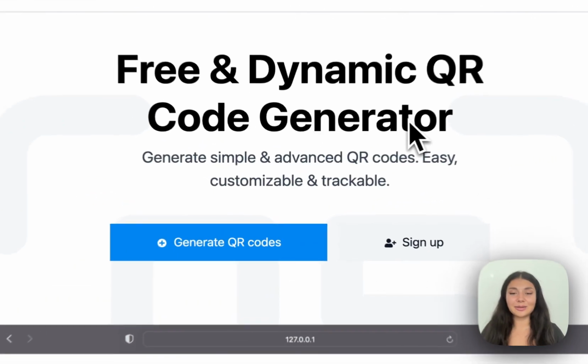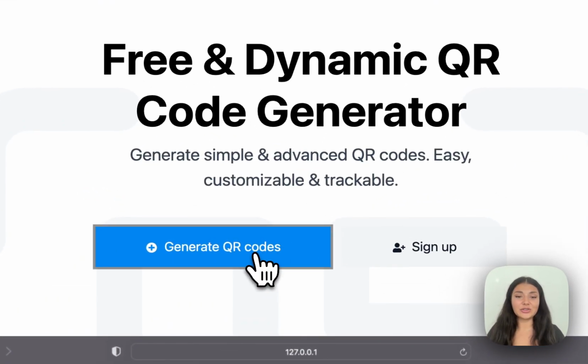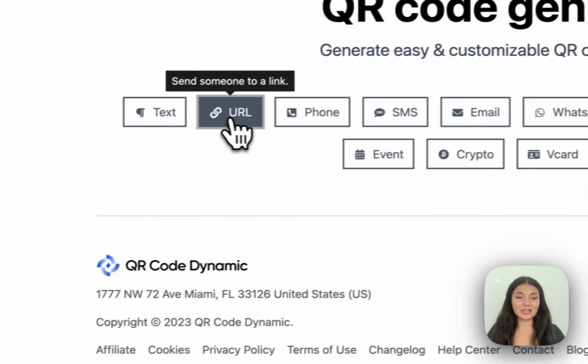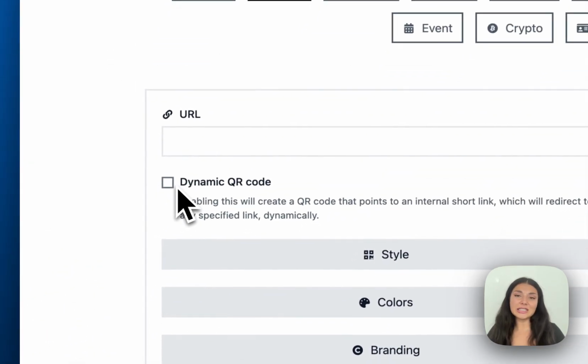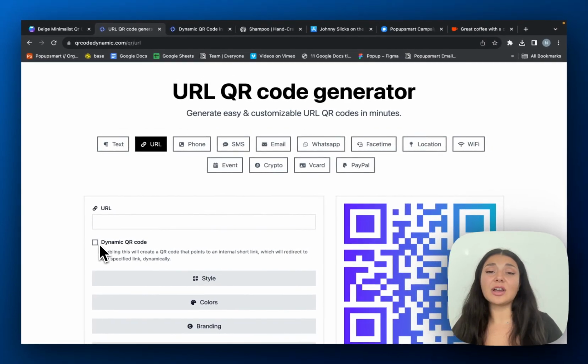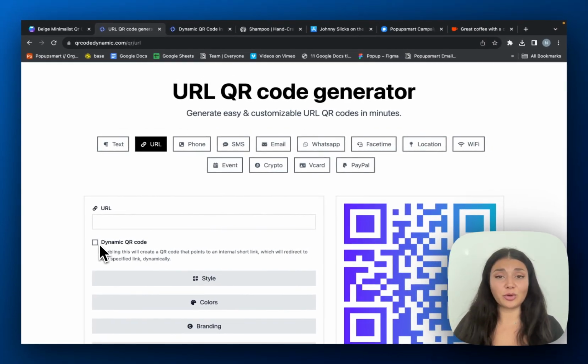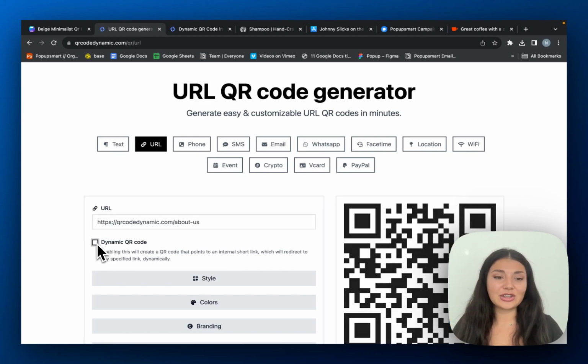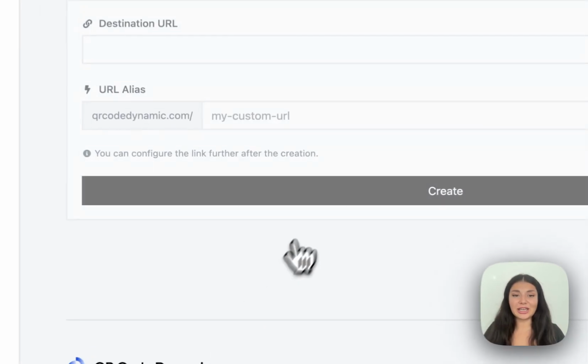Okay, on the QR code dynamic, I created an account and I'll continue to generate QR codes. And then continue with URL. I want this QR code to be dynamic, which means if I make any changes in the link or the information in the QR code later on, I will not have to change the QR code. It will be up to date forever. So I will check this box and then click create.